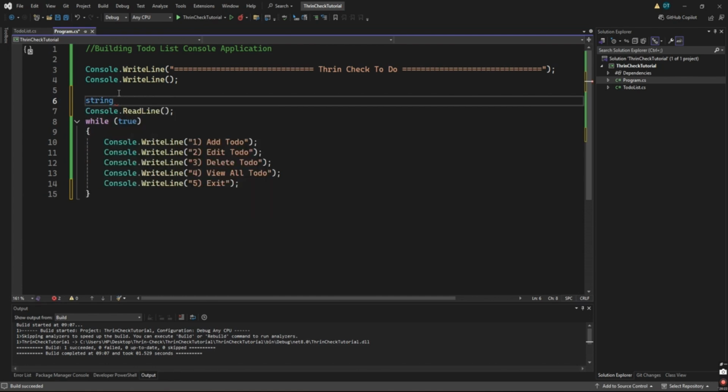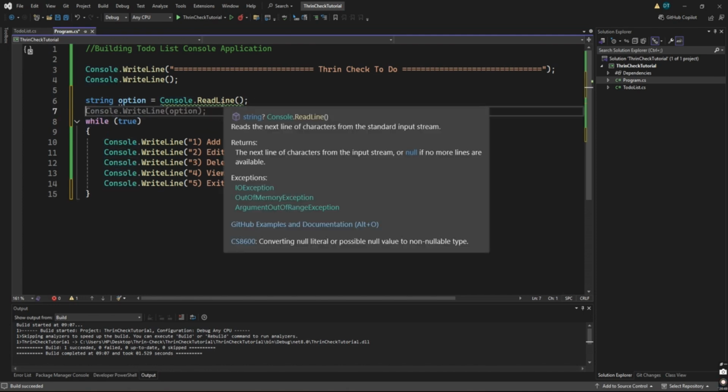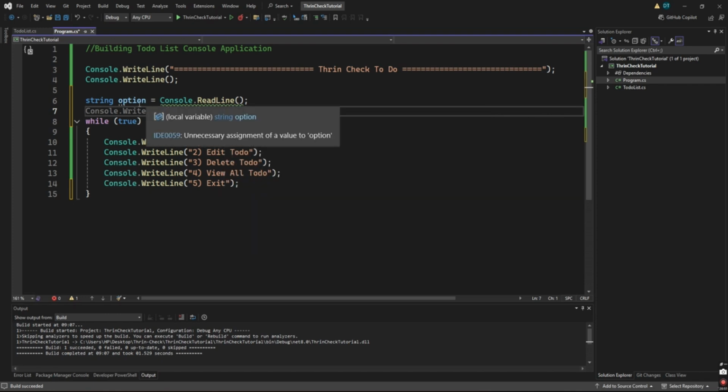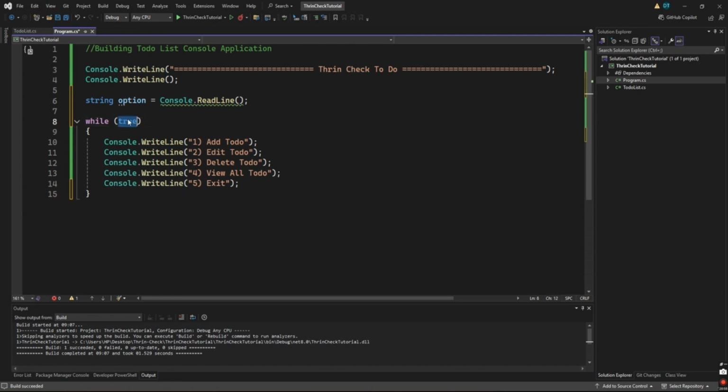String, or let me just name it. Should I name it string? Let me name it string option, or if I want to change it to whatever, I can change it back. String option. So whatever option I input, whatever the input here will be assigned to this value called string option.